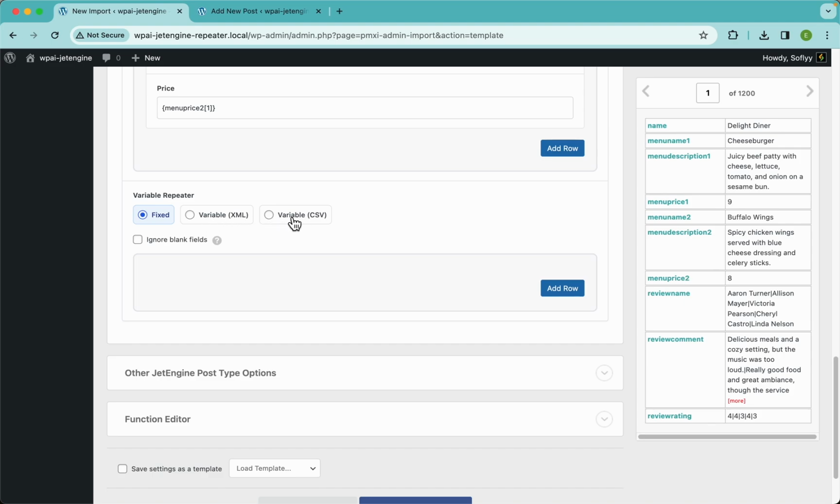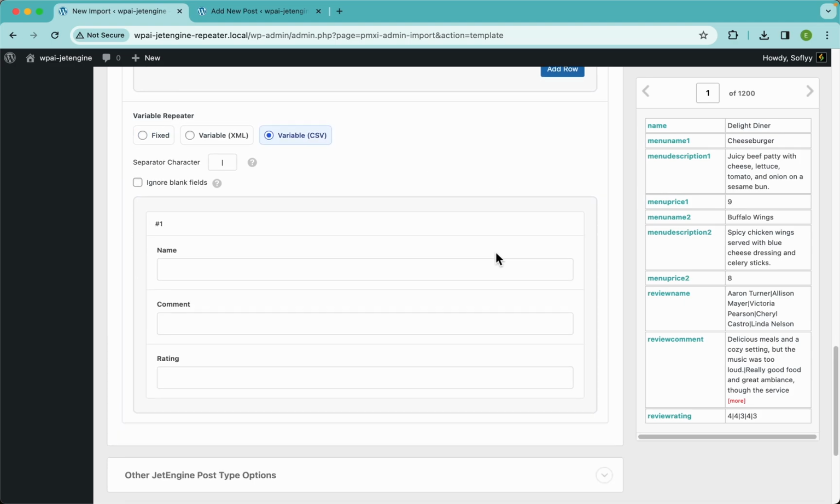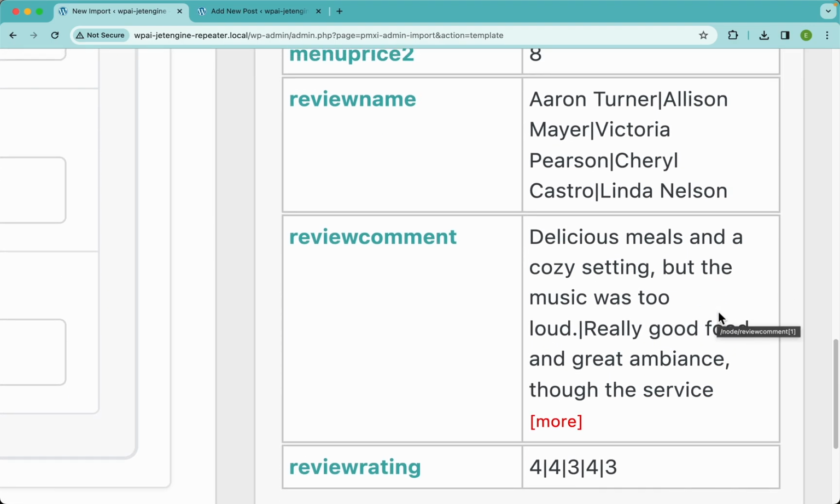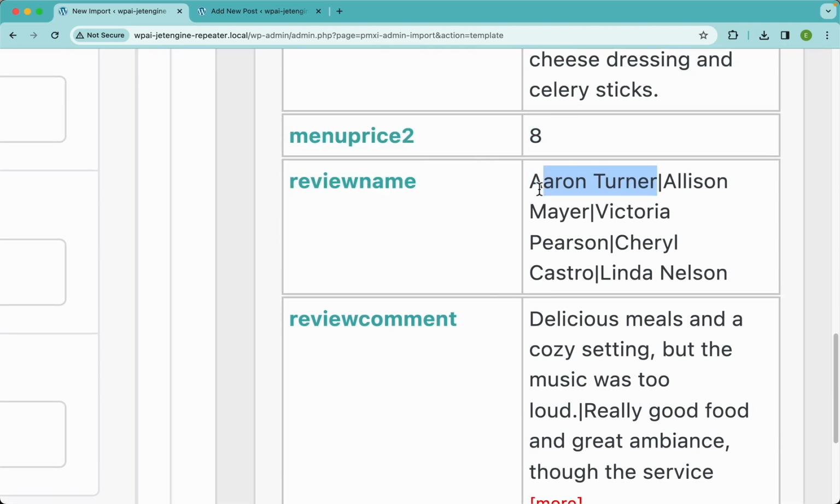Now, then we have this variable repeater. So I'm going to select this variable CSV mode, right? And here is the element we're going to import. We have only three fields: review name, review comment, and review rating. And as you can see, we have several elements, but they are separated with a pipe.